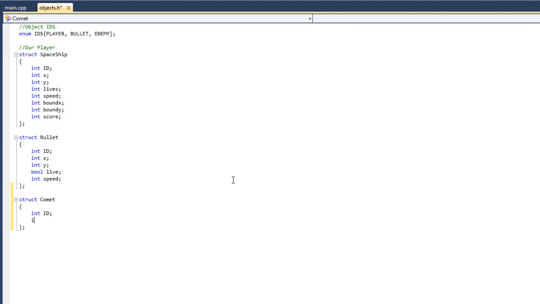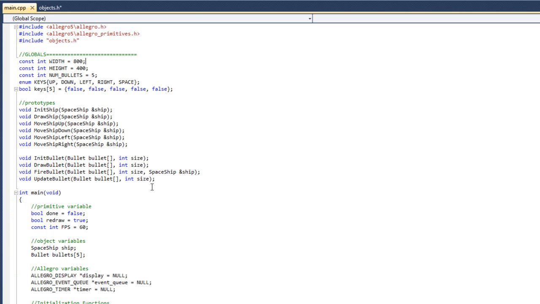I'm going to have my ID, my X position, and my Y position. I am going to have whether it is alive or not. I'm going to have its current speed. I'm going to have its bound X, which, like I said before, we'll talk about when we talk about collision detection, and my bound Y added in there. All right, so fantastic. So that is all we need for our comet struct, our object, just to keep track of its positions.